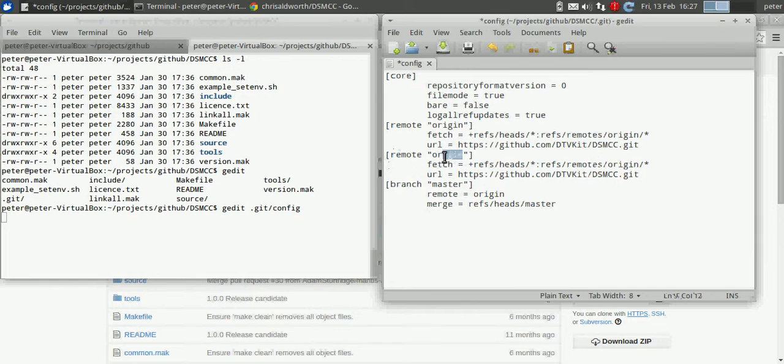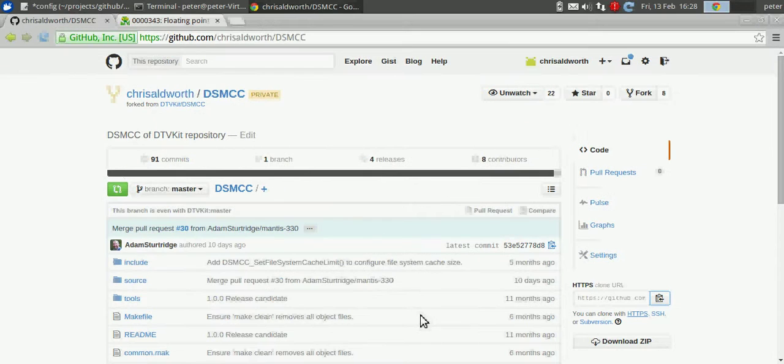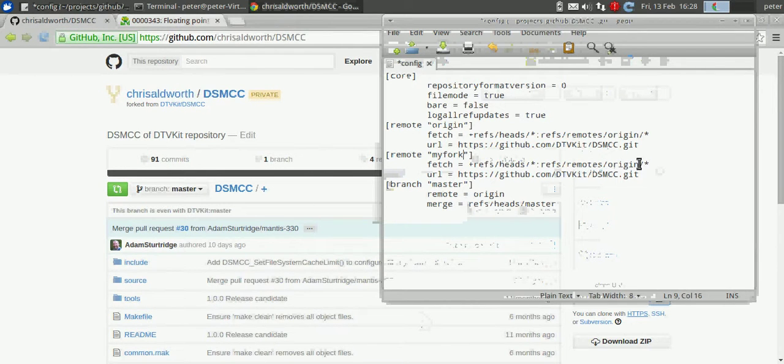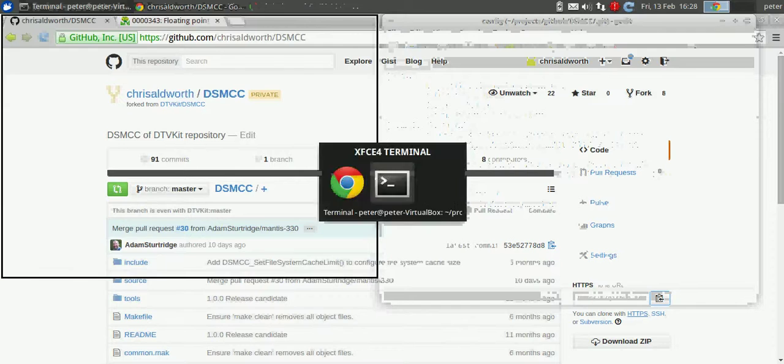What this is, we can call this whatever we like. So I'm going to call it my fork because we've just given it the address of the new fork we've just set up. I'll copy that address again because I think I've lost it, and go back to my terminal, and I can paste the URL in here. So that's my own personal fork. I can then save that, and it is configured. Now, go back to my terminal.